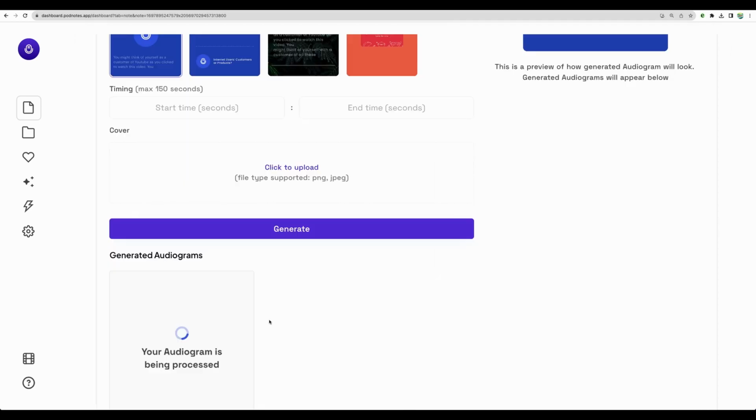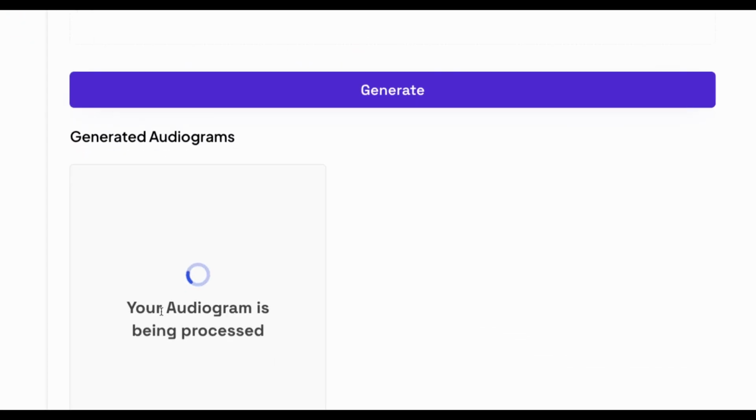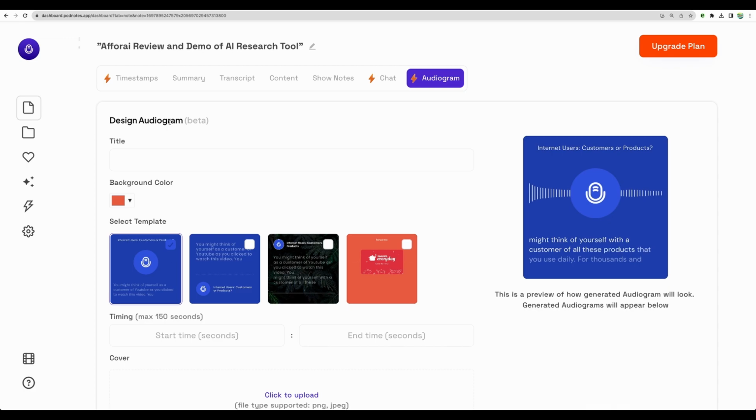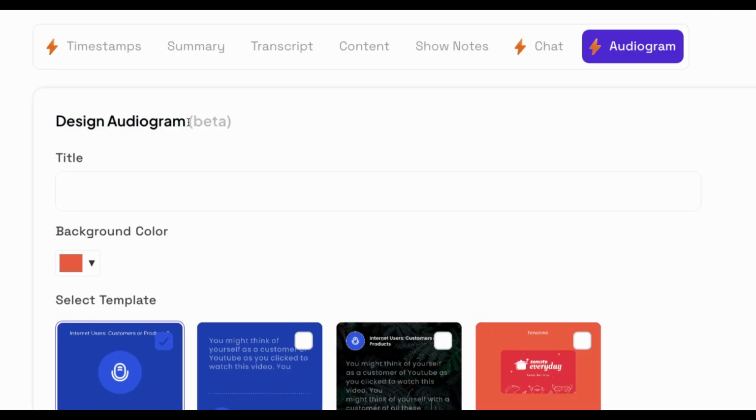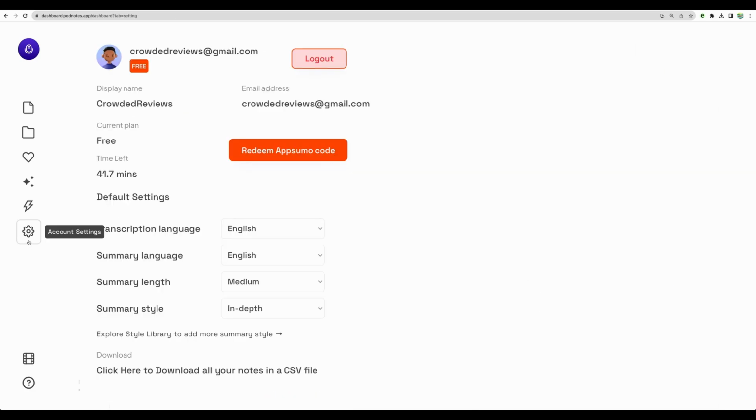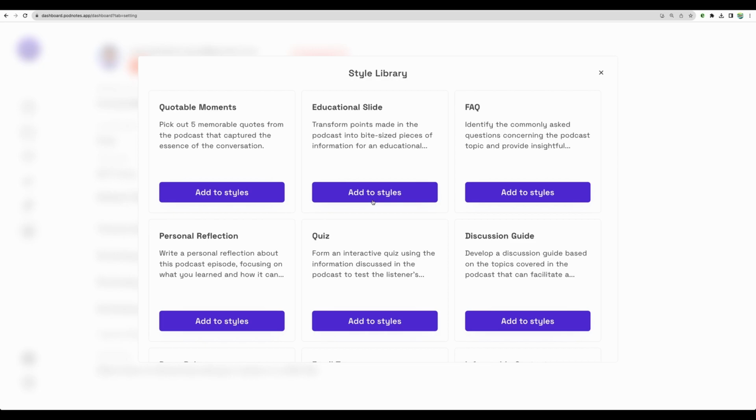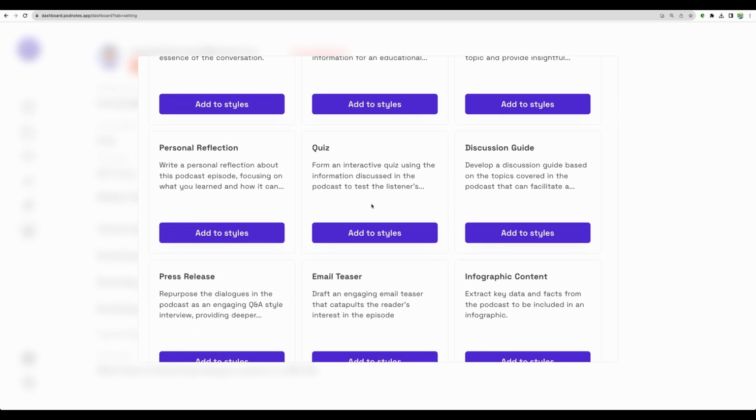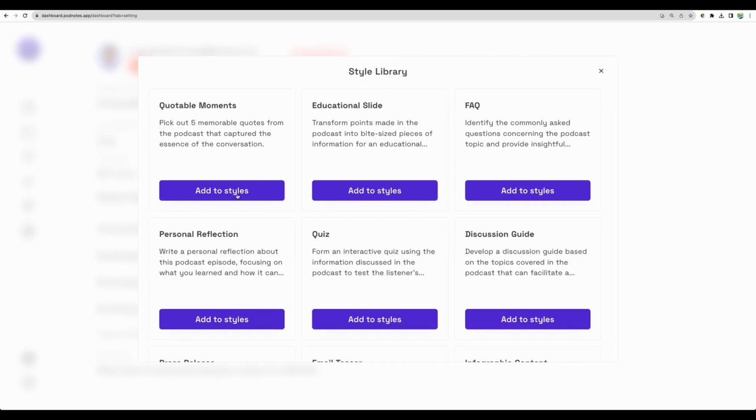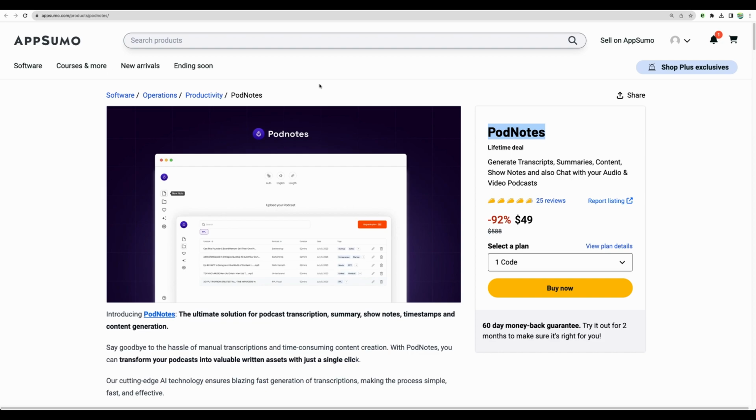That's great. Regarding Audiogram, I can see it is still pending. I believe the creators will fix this soon. But again, this feature is in beta, so it's not a problem. Going back to account settings for a second, there is one more interesting and important setting. You can explore the tile library. And I believe it is additional guidance for the AI, which can be applied to your content, like quotable moments or FAQ.